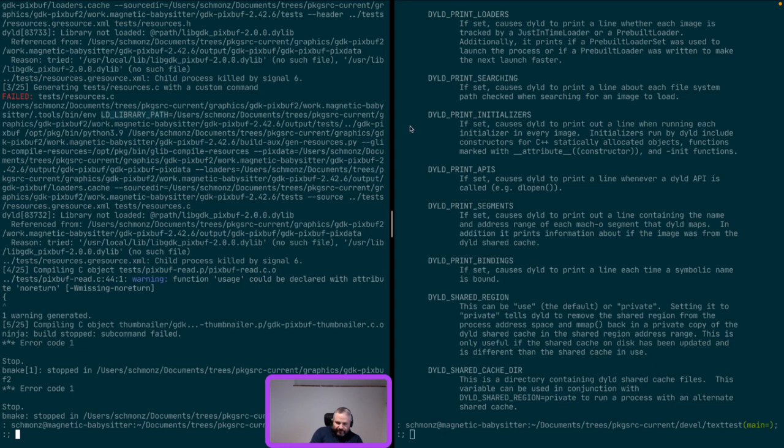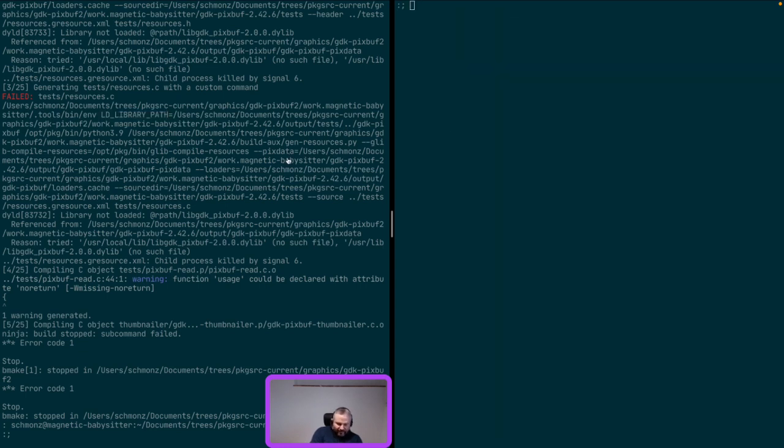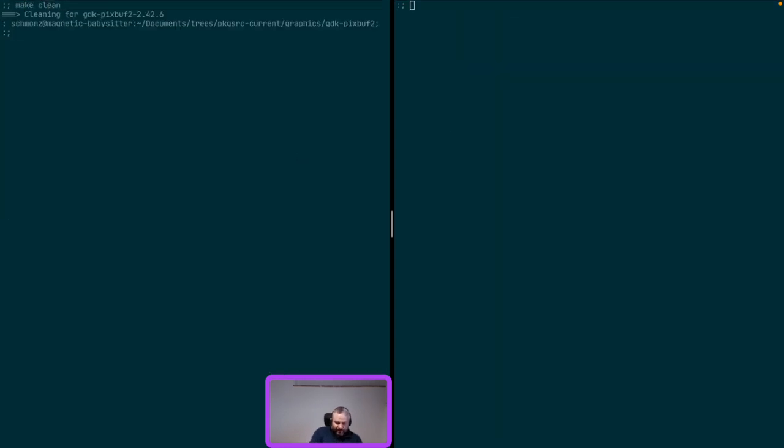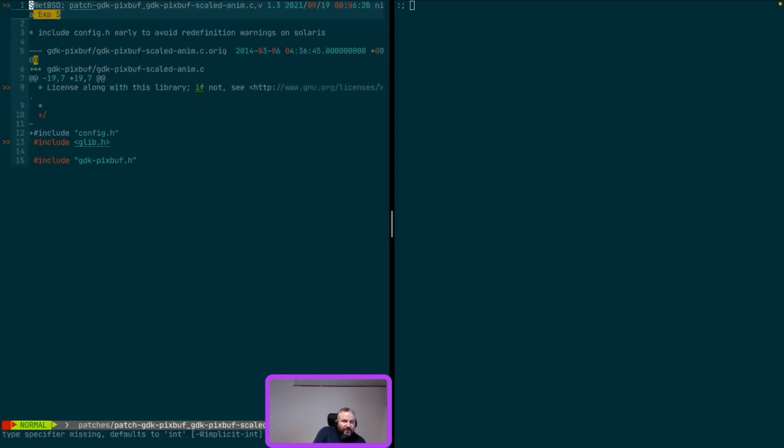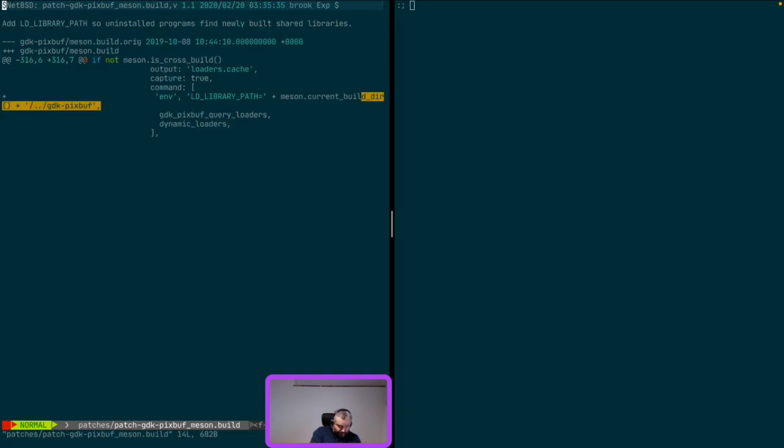So let's back up. I'm going to make clean, and I'm going to look at the patches that we have here. So there are a few patches. These are all things that pkgsrc will apply automatically after it extracts the tarball. And this one doesn't look like it's related to our problem. This one does. In fact, that's exactly where that LD_LIBRARY_PATH came from.